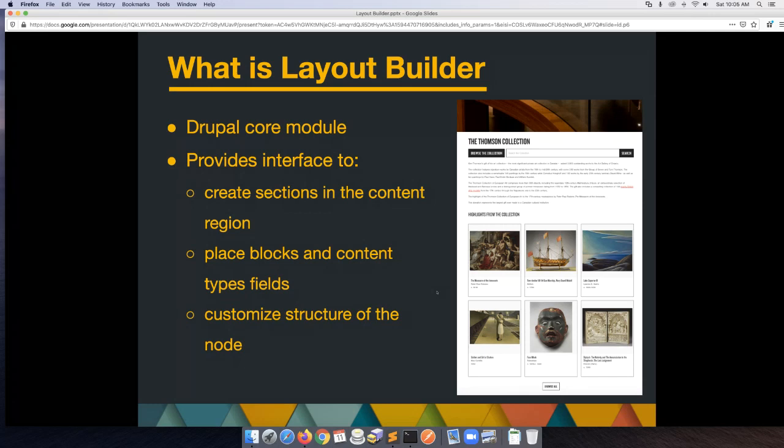It allows you to place various types of entities, entity fields and views as blocks. So you can place certain fields of a content node as a block. You can place custom blocks and views, and you can customize the structure of the node output using Layout Builder. So the resulting page can look something like you see on the right with the form and the text. Everything here is built with Layout Builder using blocks and views.